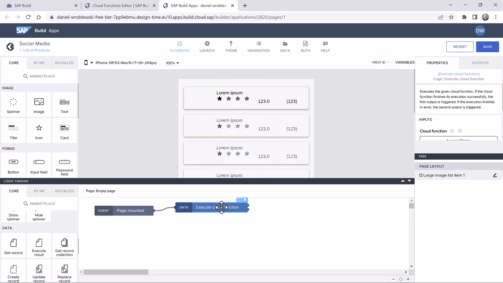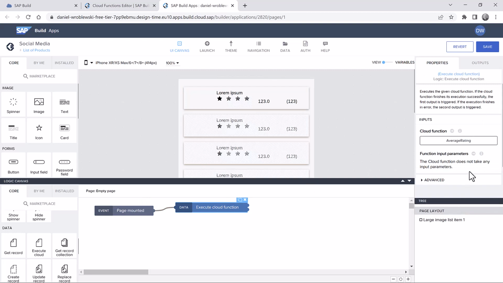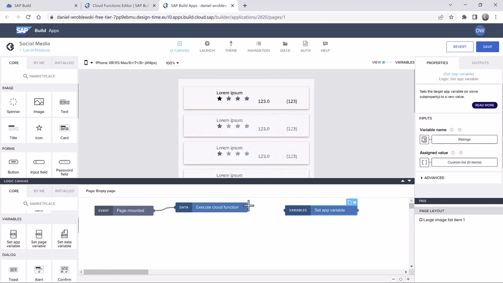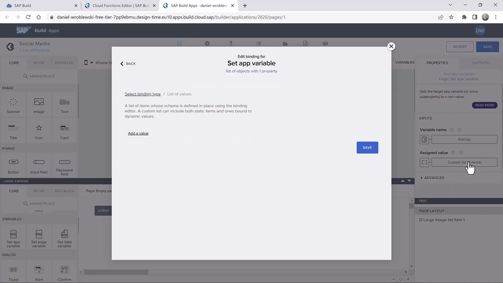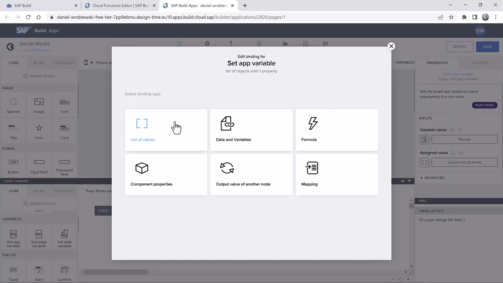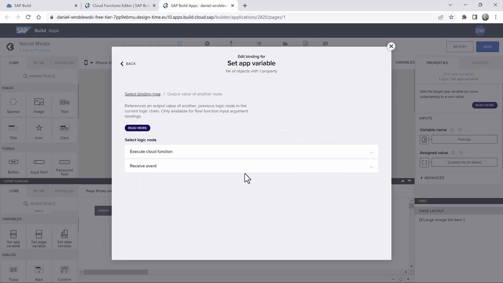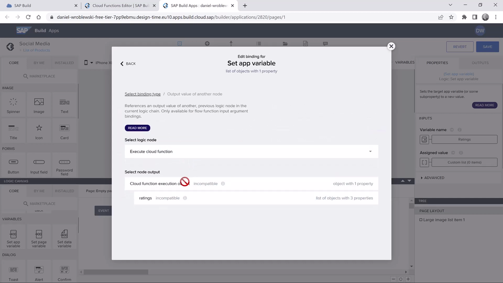So whenever the page mounts, we're going to execute a function. That function will be the average rating. So now we're fine. And now we want to take that data and put it into our app variable. So we're going to call the app variable ratings. That's the only app variable we have. And now we're going to say we want the output to be from the execute function.